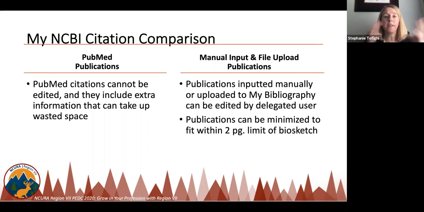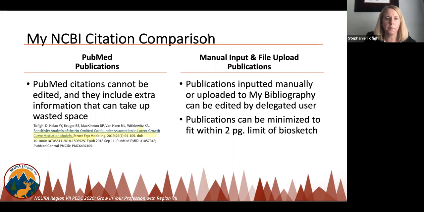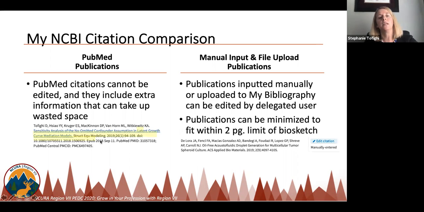So just a final look at the citation comparison really fast before we go on to the next piece. The PubMed publications, again, are the easiest to download. They're the fastest way to add citations to your My Bibliography because the 2 systems are directly linked, but they can include extra information that can take up wasted space. This was a problem that I saw. Oops, and I have moved this. Oh, okay. Well, it should be coming down here. I'm so sorry that I didn't see this. So down here, you can see that it includes a DOI and it includes the PMID number.